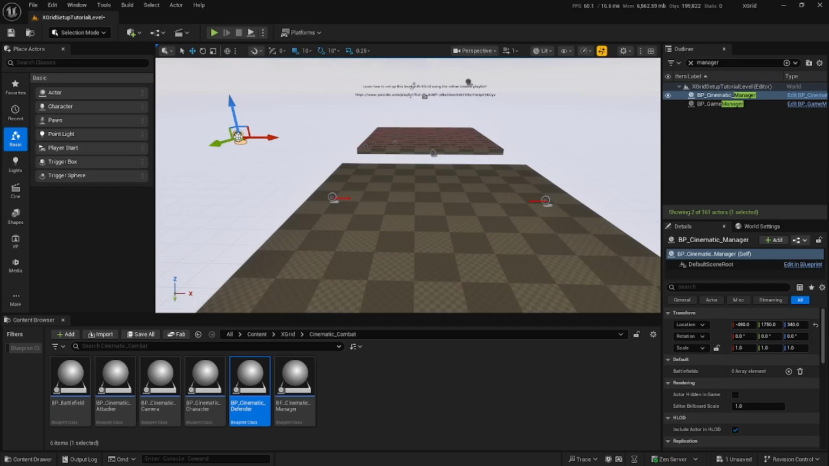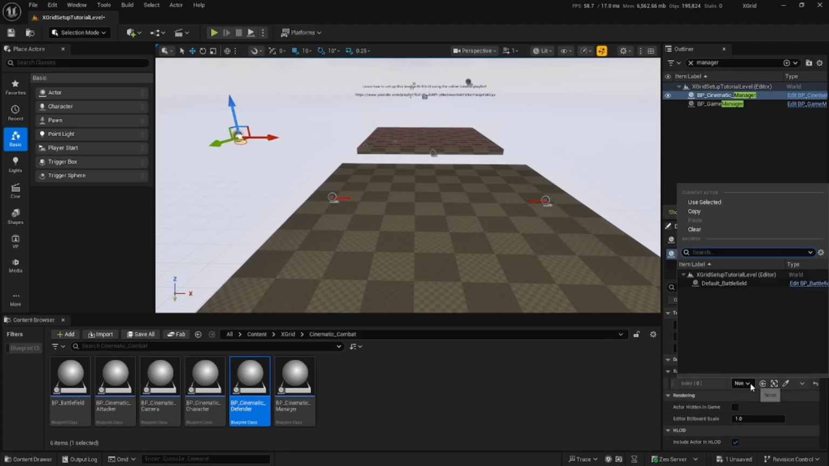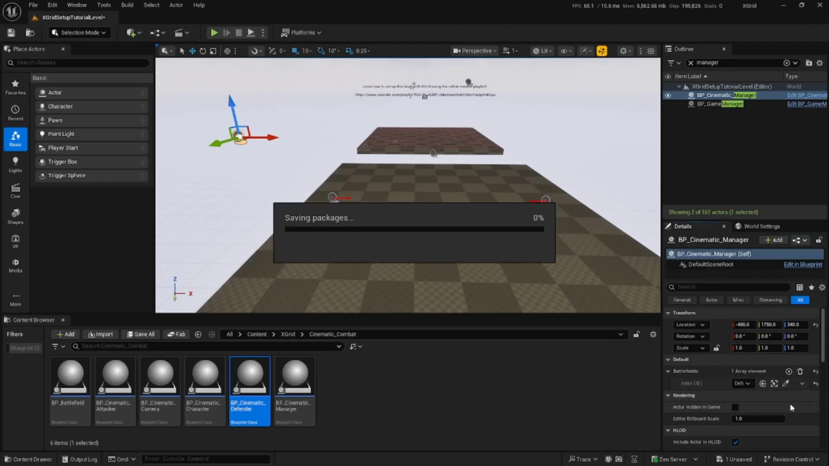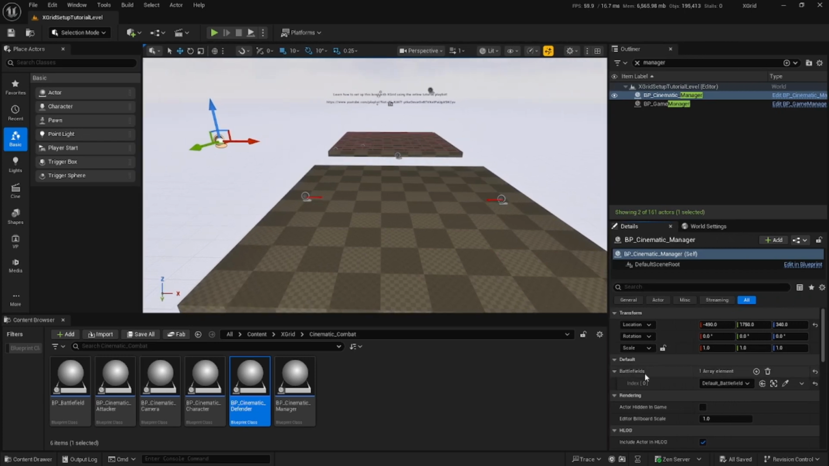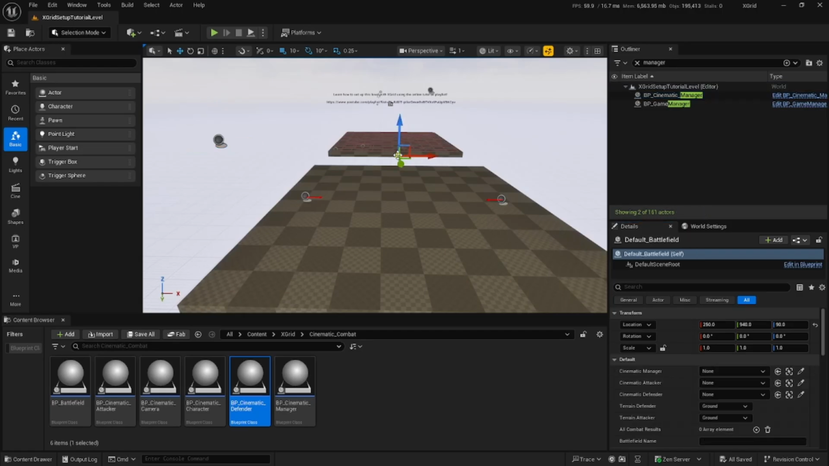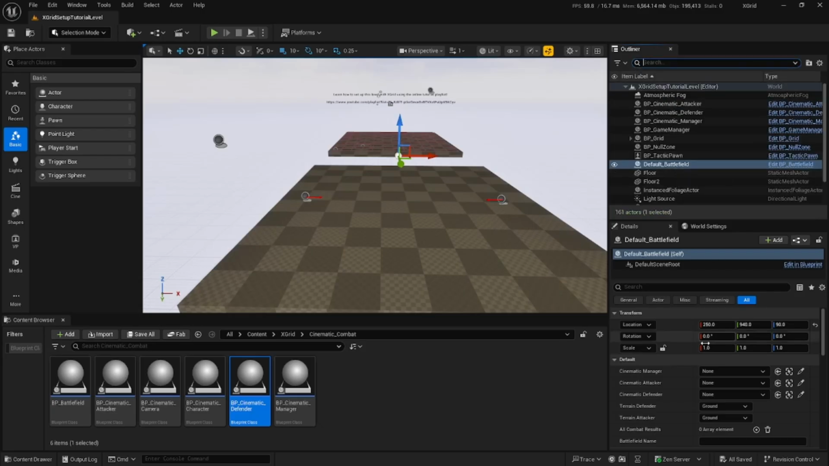But first things first, we'll go ahead and grab this cinematic manager, and you'll see under this little default tab here, I'm in the details view of the cinematic manager, and I'm just going to go ahead and add a battlefield. I'm going to add the default battlefield here. Okay, so now the manager has an array that keeps track of all the different battlefields that you've made for that level, and now this default battlefield is one of those.